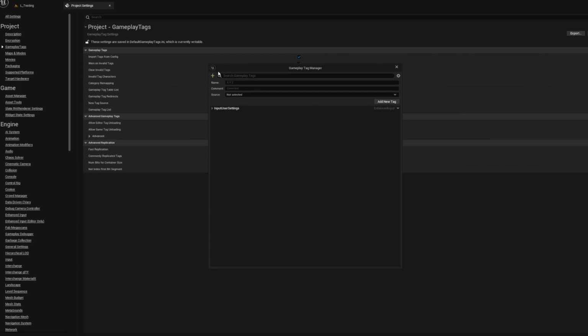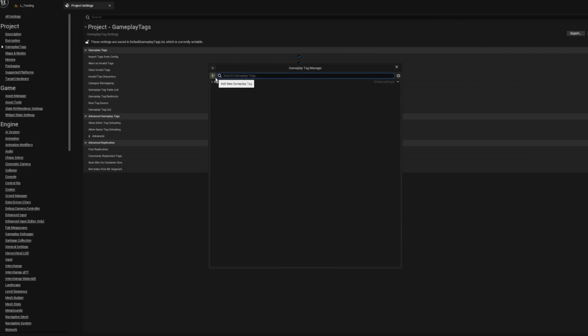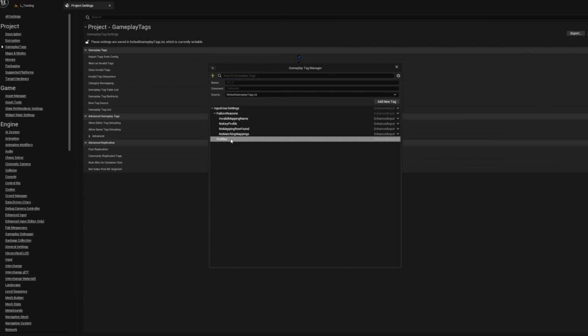So in your project settings, on the left, if you go to Gameplay Tags, you can hit this button, Manage Gameplay Tags, hit the plus button, and where this says Source, you'll need to change that to the default gameplay tags INI, and then you will be able to add your own gameplay tags. You see how it says x.y.z, and basically it's a bulleted list, and every time you hit a period, it'll indent the list and make another subcategory.